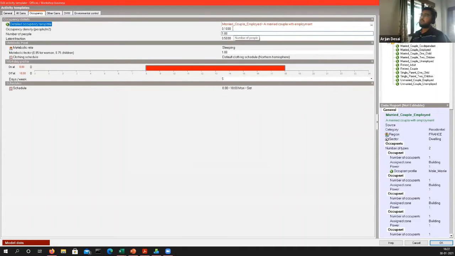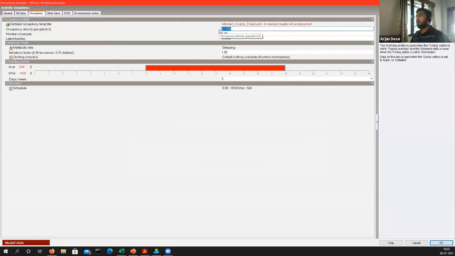Density, you can mention people. I mean, if there are just two people in the house, and a house is 180 meters square, so we can have 9, let's say, whatever. I'm not calculating right now. You can say 0.005 people per meter square, whatever. You need to calculate this and enter it there. The number of people you need to enter here. Let's say here we have just 2 people.